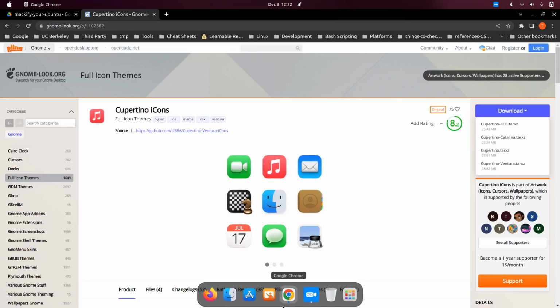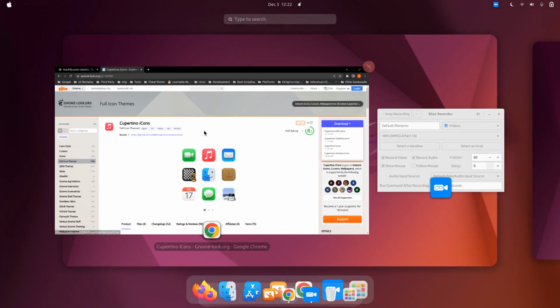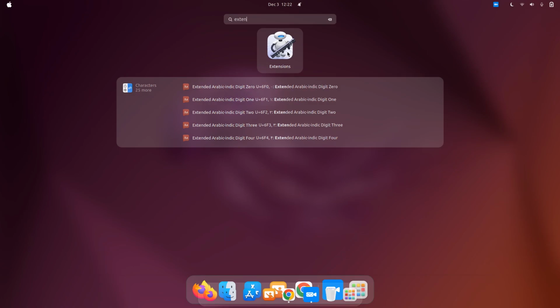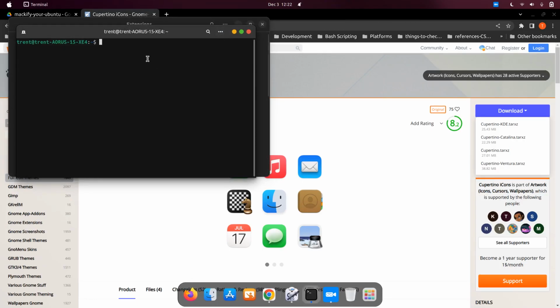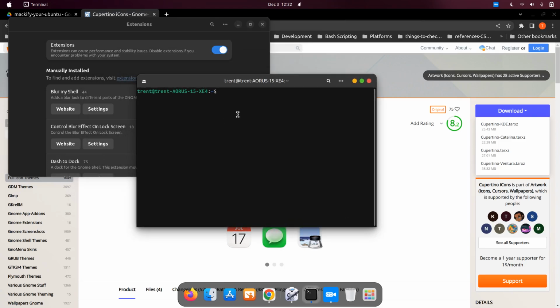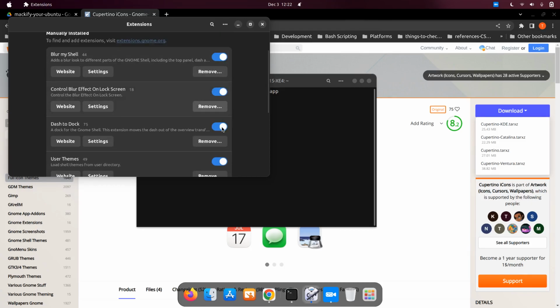Now let's actually tweak some settings for the extensions to make it look like Mac. For that, you need to search for this app called Extensions, or you can also start it from the command line, just gnome-extensions-app. This will also open up the application.